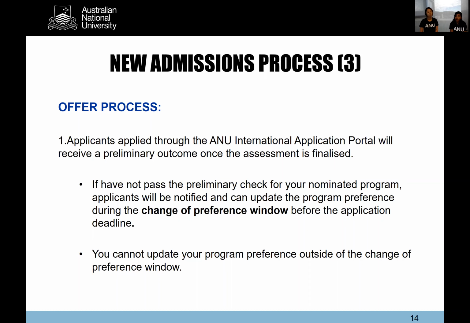If you have not passed the preliminary check for your nominated program, you can then update the program preference during the change of preference window before the application deadline. You cannot update your program preference outside of the change of preference window.